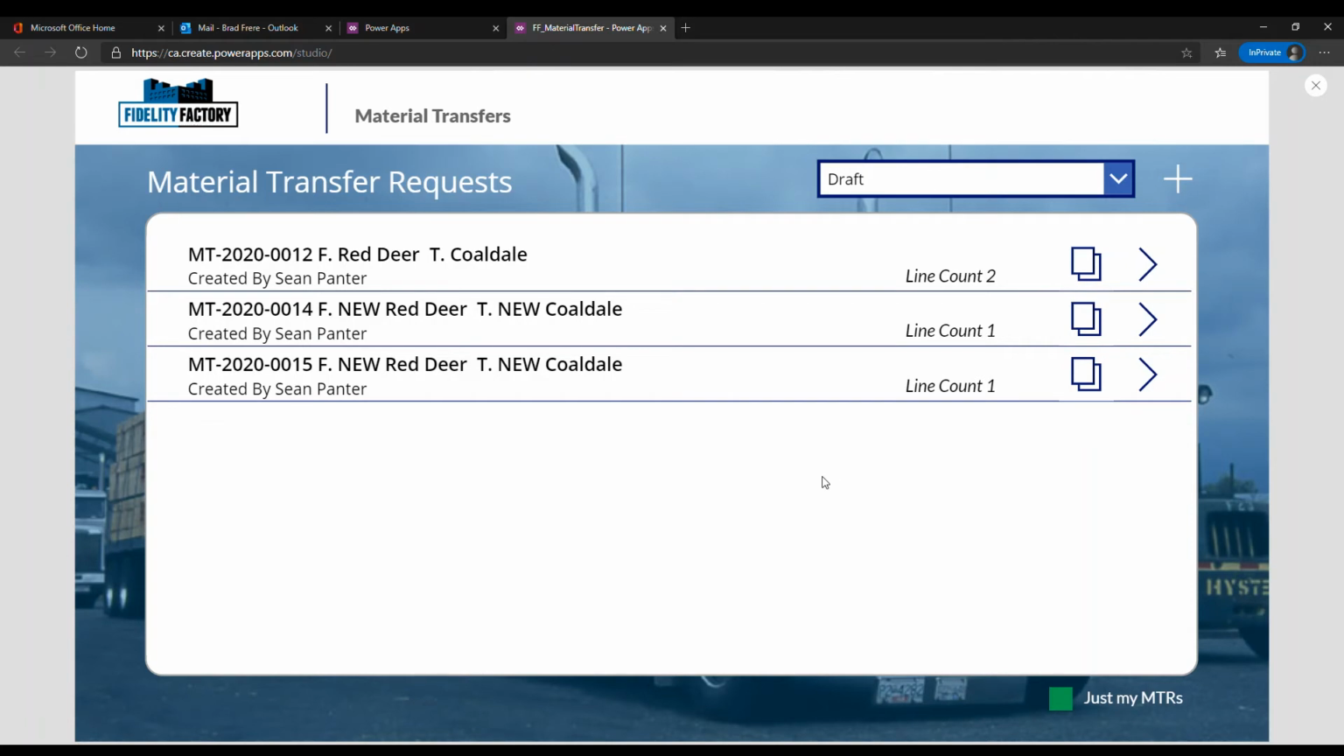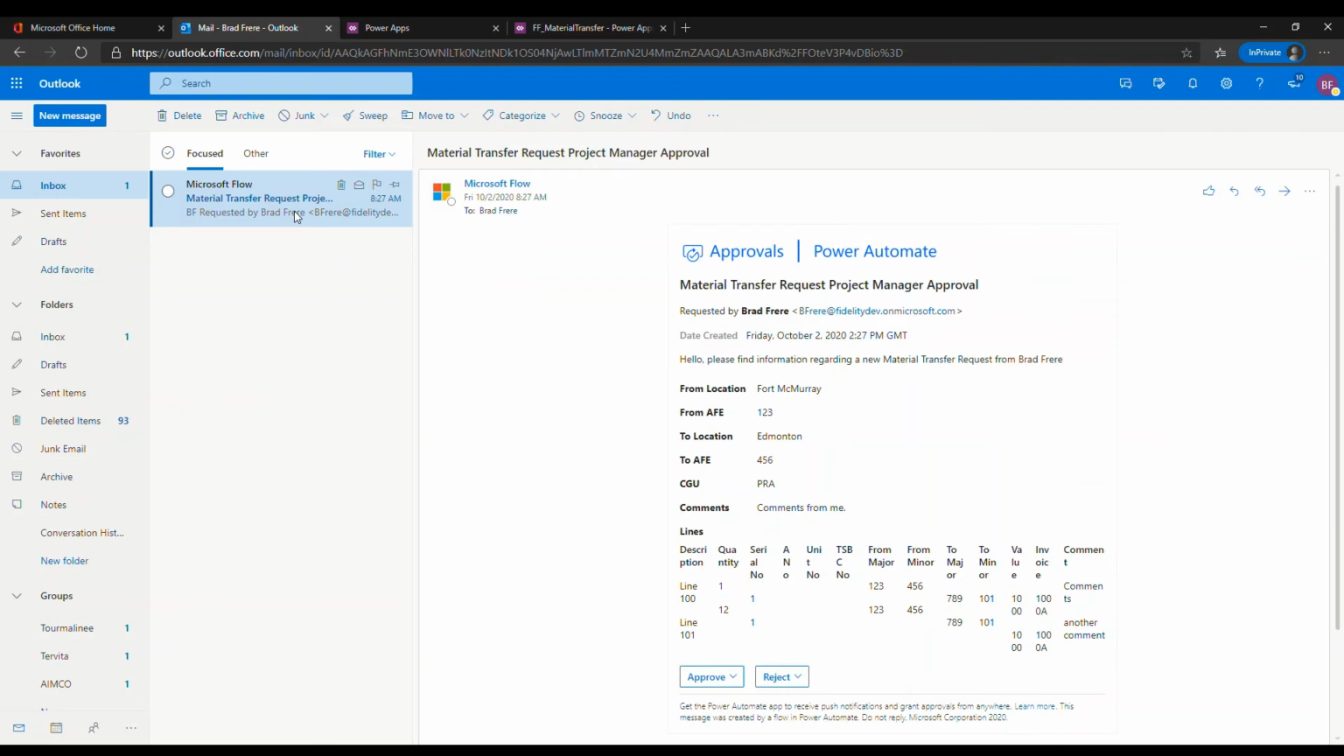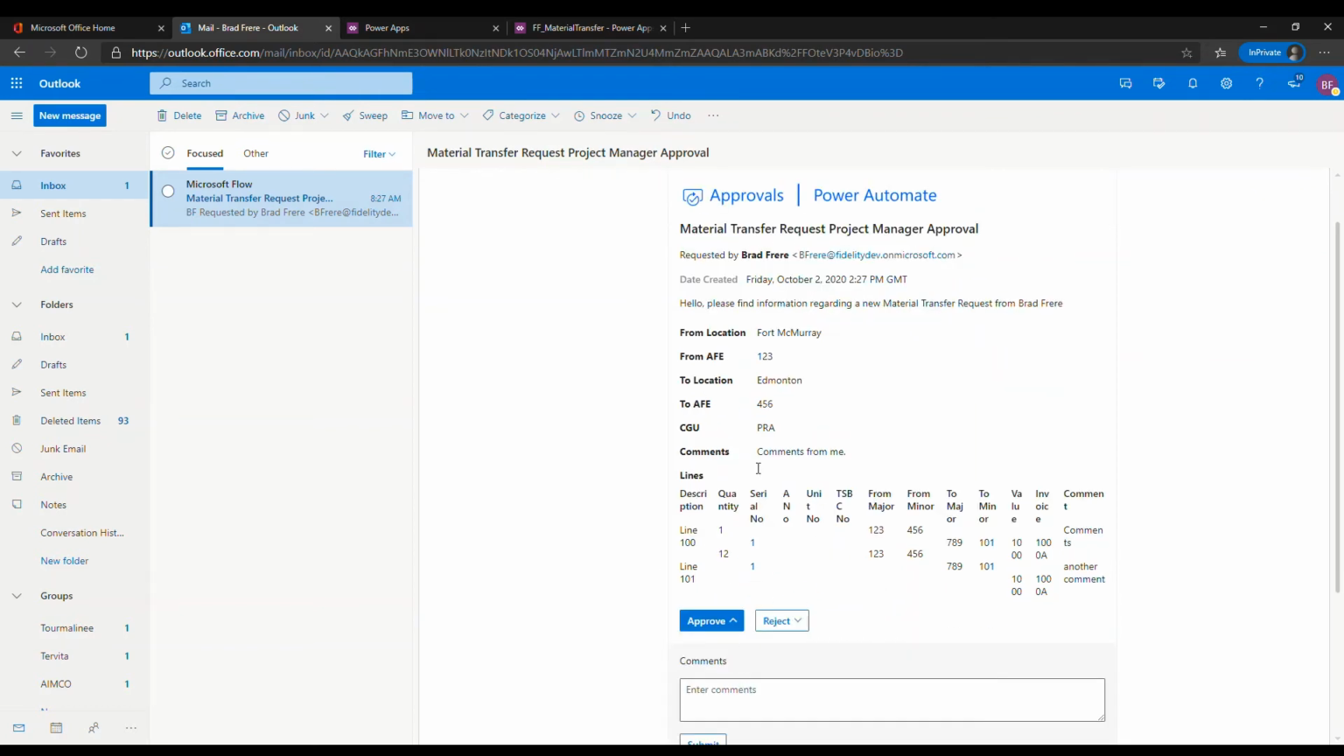So what we're doing now is we're just waiting for the, oh, there it is right there. Emails come in. What's happened is we have a flow in the background and it waits for that SharePoint record to be in a certain status, basically waiting for project manager approval. So I'm a project manager now, and I can see this is the information that's been submitted, from Fort McMurray to et cetera. We have the line items listed out here.